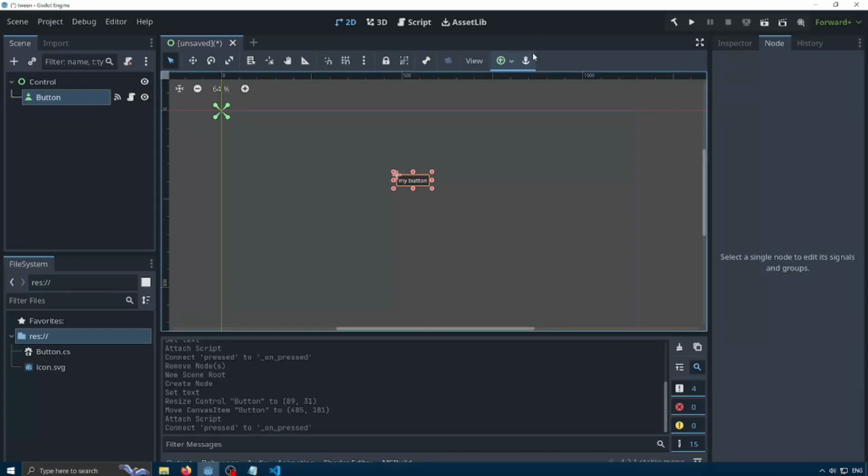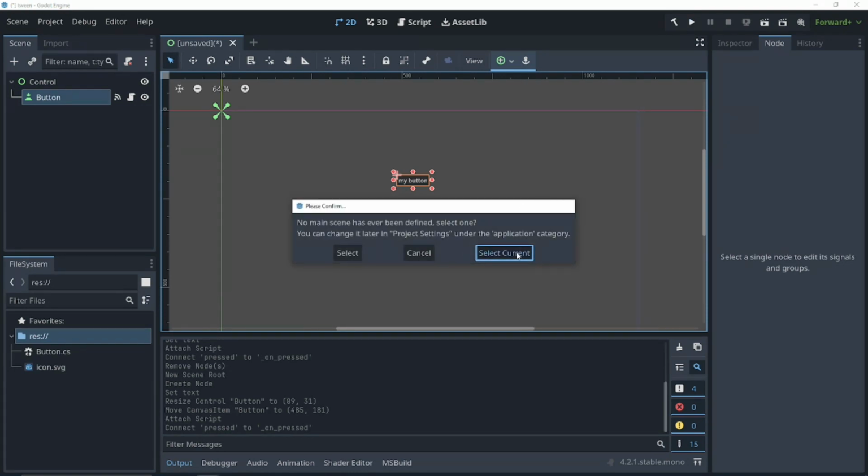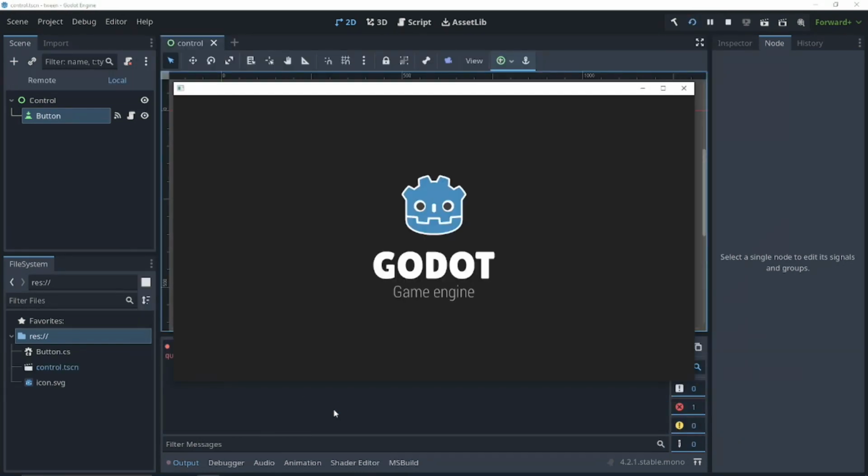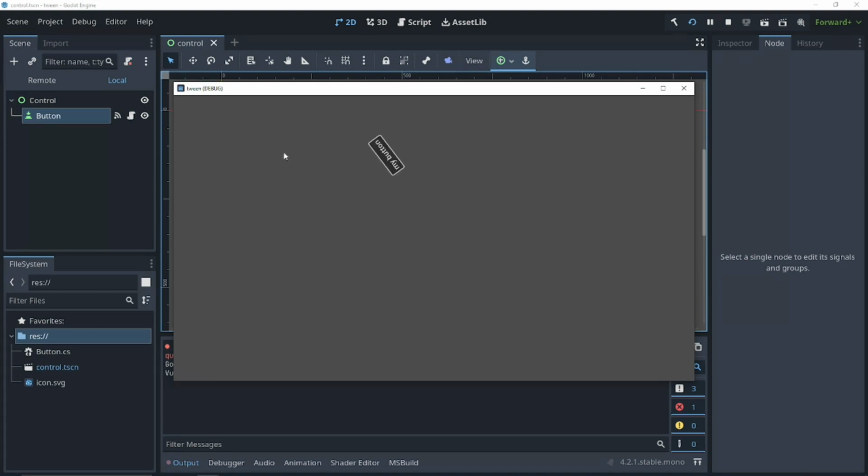Now we can run our current scene, and you're going to see what we can do. So our button's going to rotate when we click it. Rotate to 180 degrees.